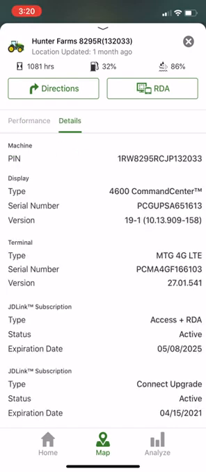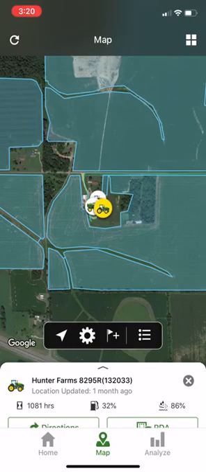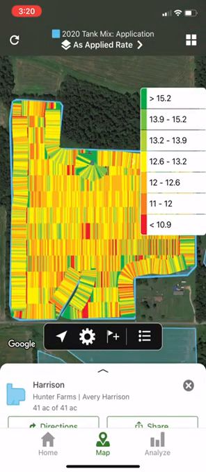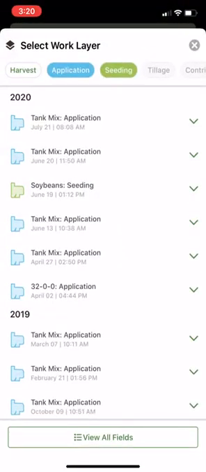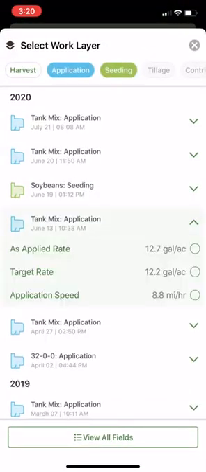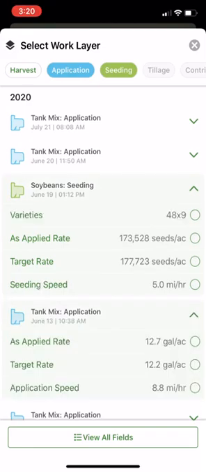I can go into details and find out the serial number of my machine, the display serial number and type, the kind of JD-Link subscriptions I have, and when those are going to go up, as well as at the very top here, engine hours, how much fuel I've got left, and then how much DEF that I have left as well. So again, I can click on any field in this app that I want to and look at any kind of as-applied maps, go down through here and click on any of these that I want to and tell it, hey, I want to see the as-applied rate, target rate, application rate, or for my seeding, I can look at my varieties, as-applied rate, seeding speed.